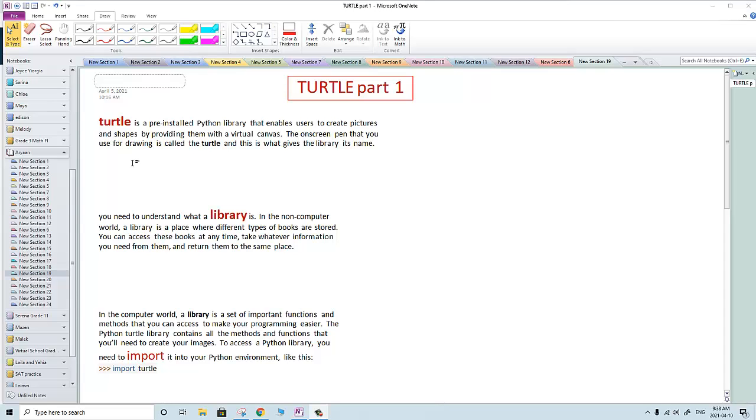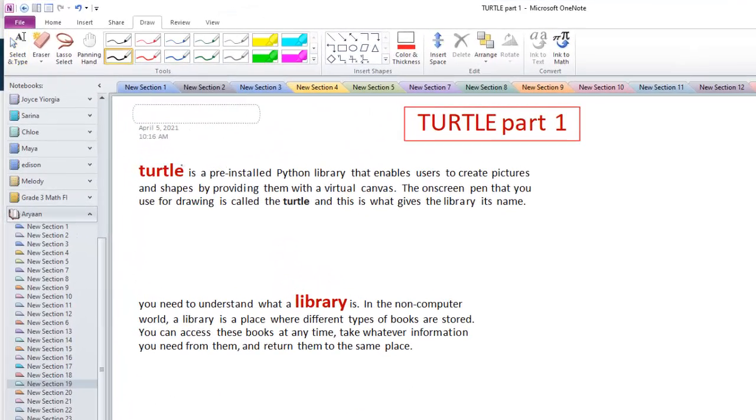The first thing we are saying is that Turtle is a pre-installed Python library that enables the user to create pictures and shapes. The benefit of using Turtle is that it's a Python library that can help us create pictures and shapes by providing a virtual canvas that we're going to draw on.